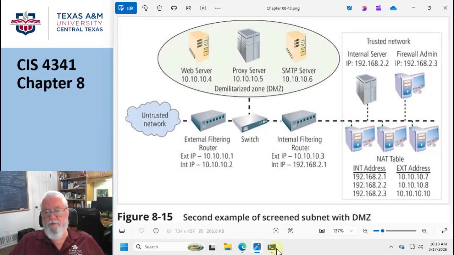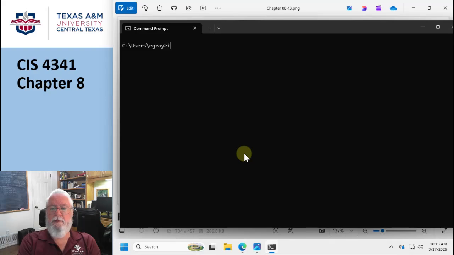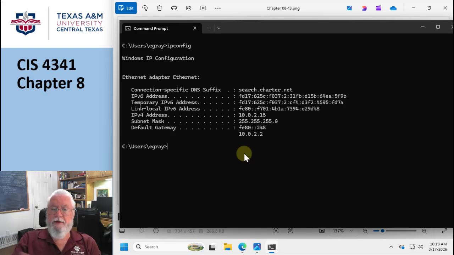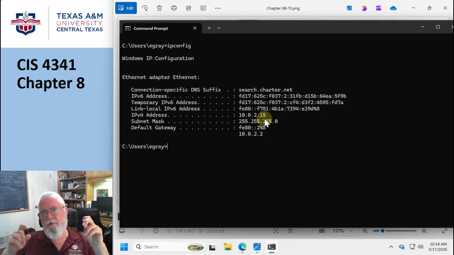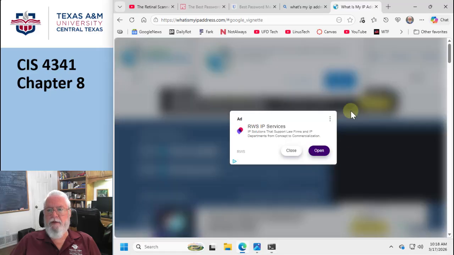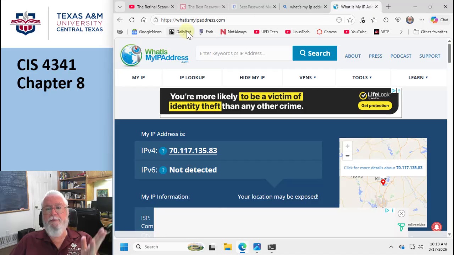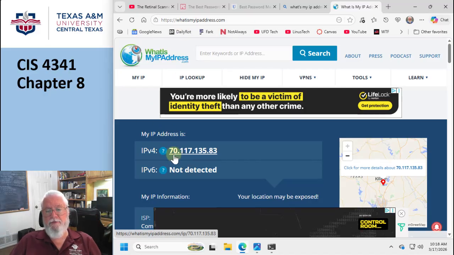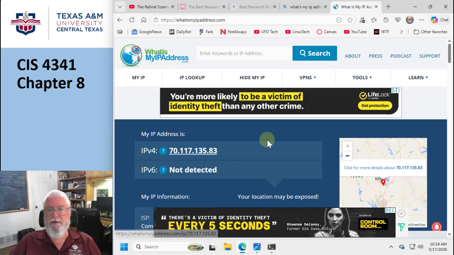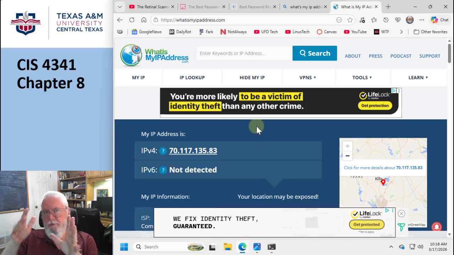So let me just give you an example. I'm running NAT right now. If I go in here and type ipconfig, it says my IP address is 10.0.2.15. I happen to know that the 10 range is what's called a private address, so it's not a real address. It won't work on the internet at all. But if I go over here and ask what is my IP address, it tells me my real IP address is 70.117.153.83. So it got translated from 10.0.2.15 to this, and all packets coming in get translated back and go back in the other direction. So it kind of makes sense.